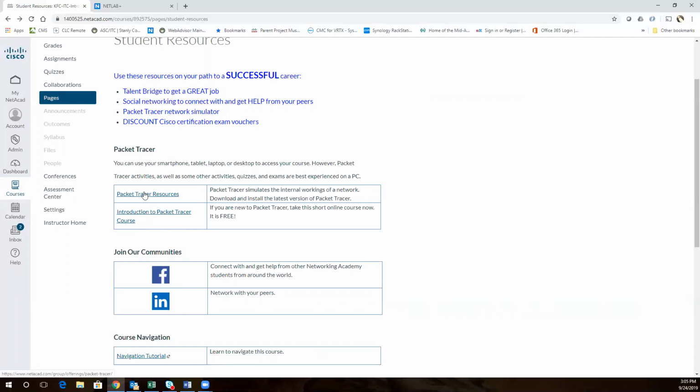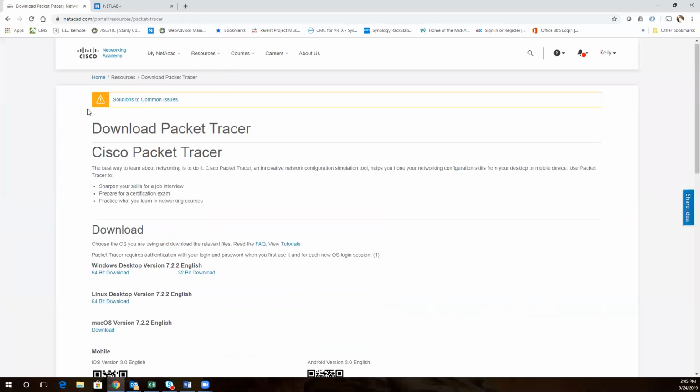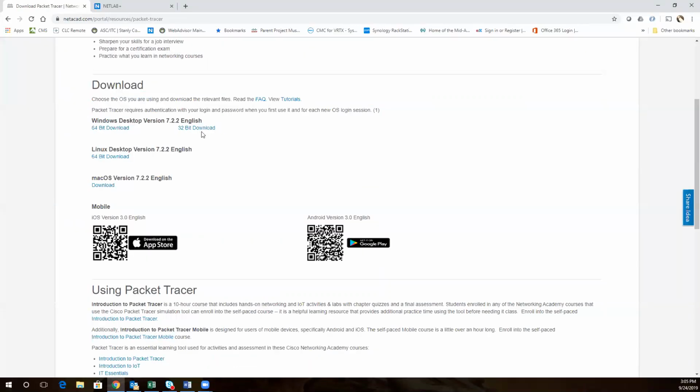If you're just wanting to get the Packet Tracer download, you click on Packet Tracer Resources, and you'll see your downloads. The current version is 7.2.2 for English, Linux, and Mac. In fact, I'm going to go ahead and download the 64-bit 7.2.2 because I don't have that on my system.